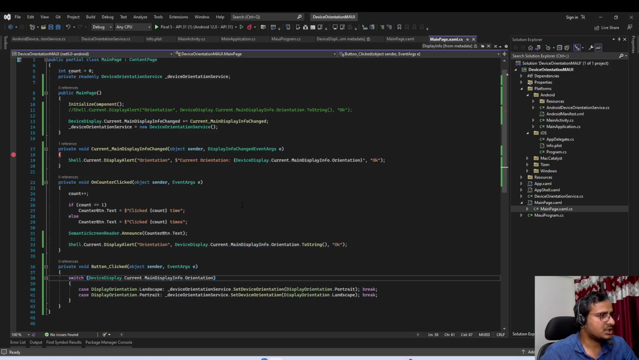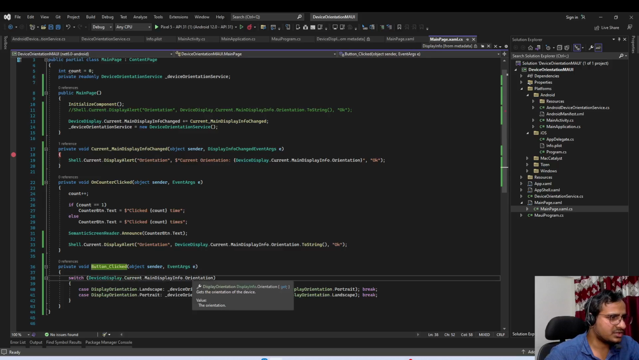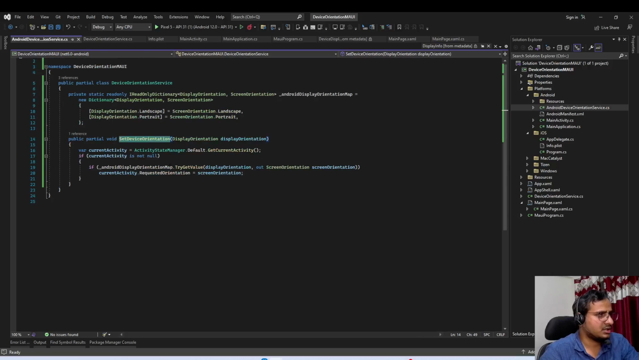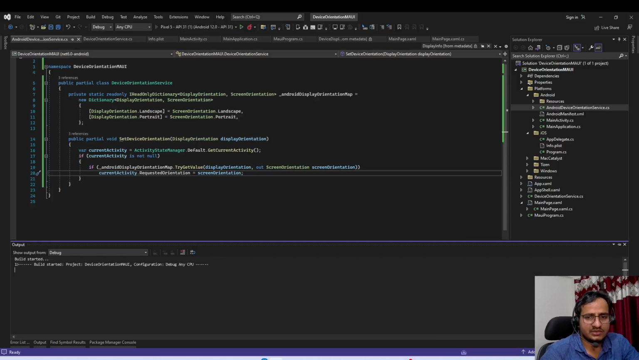So I think everything is fine. We will click on that button, it will check the current orientation, and if it is landscape, it is going to call this with portrait, and if it is portrait, then it is going to call this with landscape. And in here we are getting the current activity. If it is not null, we are checking if this orientation exists in our map. If yes, then we are setting it. Okay, everything looks fine. Let's run it.